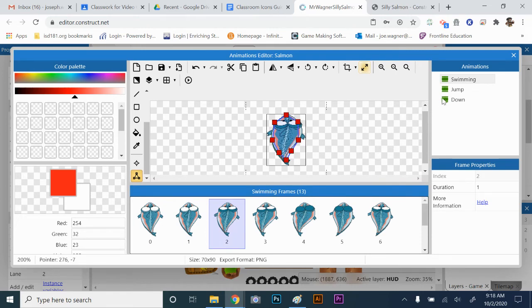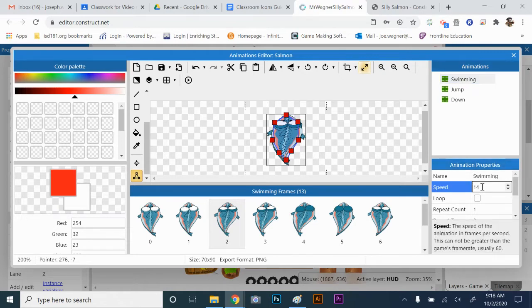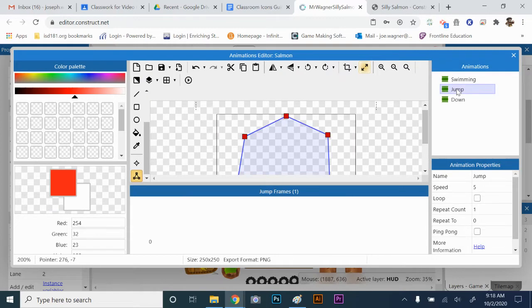All right. Then with the swimming animation highlighted, so you're going to have to go up and click on the word swimming here. We are going to change the speed to 14 and we want it to loop. So we're going to turn speed 14 and we want loop on. Okay. Now we're going to go ahead and do the jump animation. So go ahead and click on jump.